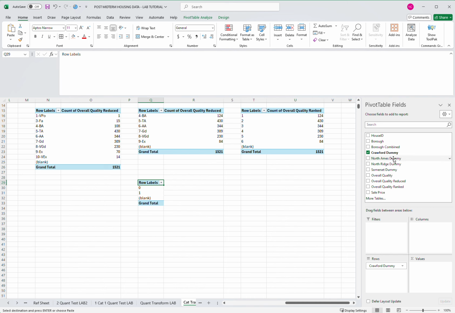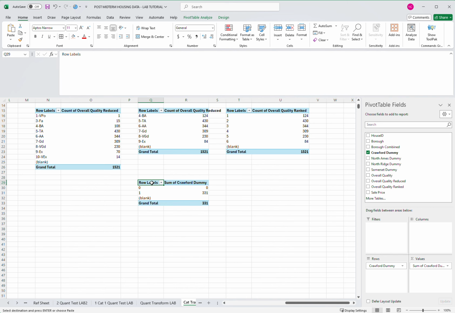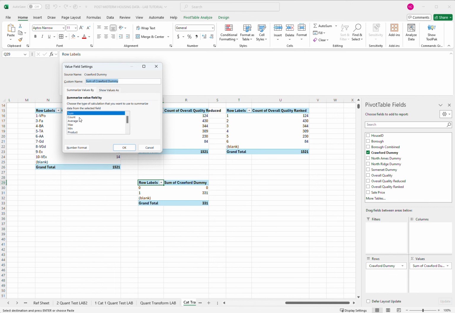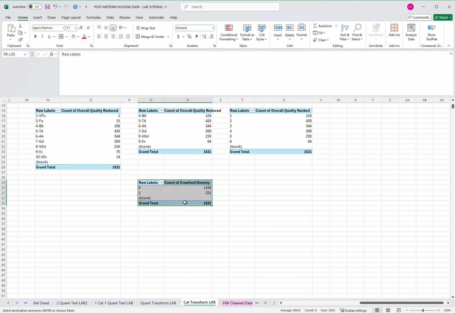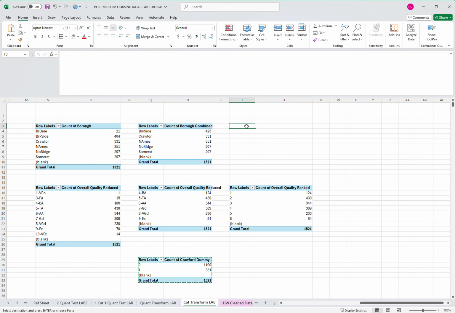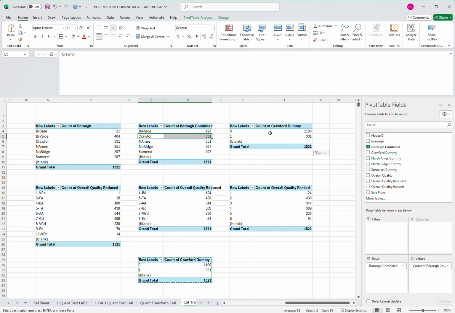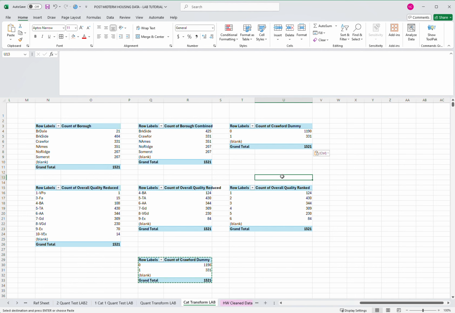So if we take this Crawford variable here into the values, we do need to change this to count. Now we'll bring this back up here, right next to it. We see that for this Crawford dummy variable, there's 331 ones. That's consistent with 331 observations, and then the rest of them have the 0 value, and you can do that for each. But that just gives you a little bit of a sanity check to make sure that you have combined, reduced and dummy coded, or reduced and ranked these categorical variables appropriately.